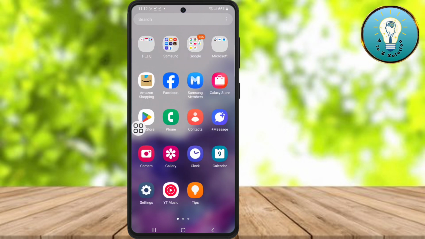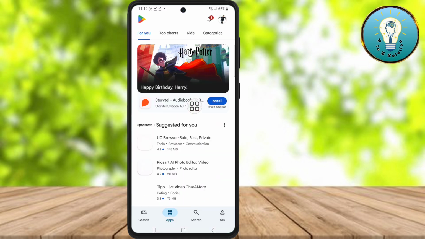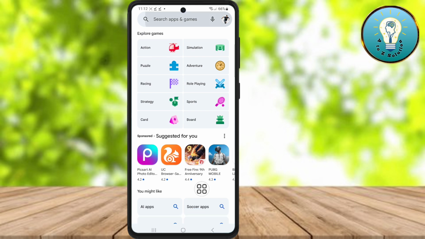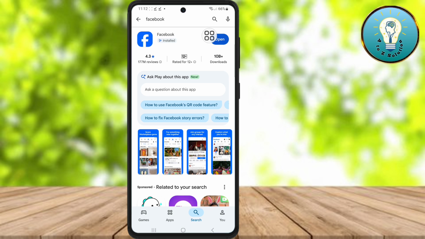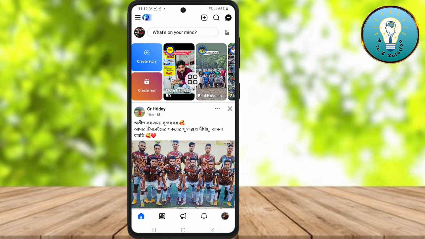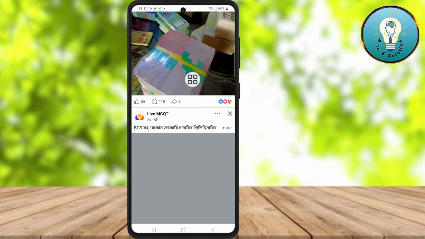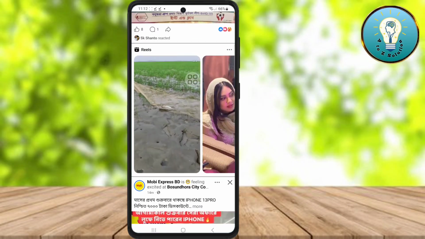Now go to your Play Store app. Search Facebook and update your Facebook app. Your Facebook app is updated. Now tap on open. And now finally open your Facebook. I hope this solves your problem.